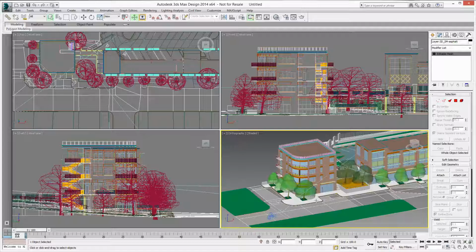So that's how you actually flip the normals, and I'll go ahead and stop the video, and we'll go into the next one about actually starting to introduce the daylight system.